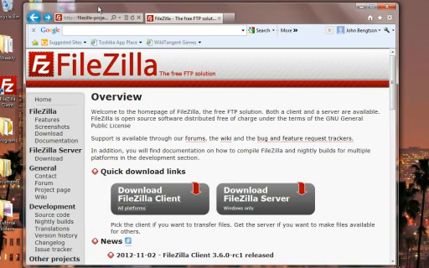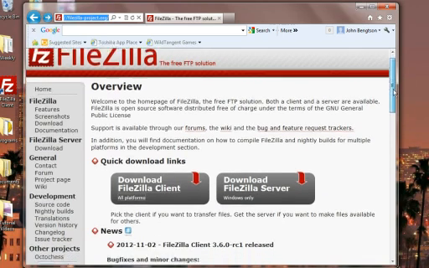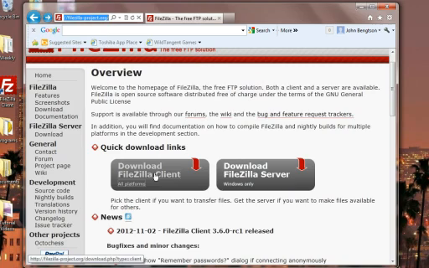So if you want to go to their website and download this, you can go to Filezilla, spelled Filezilla-project.org. And as you can see here, this is their homepage. Now, what we have is the buttons down below. We have the client and the server. You don't want to mess with the server. Only download Filezilla's client here.